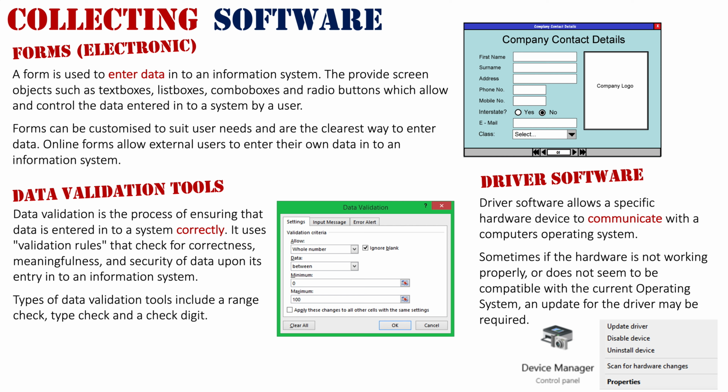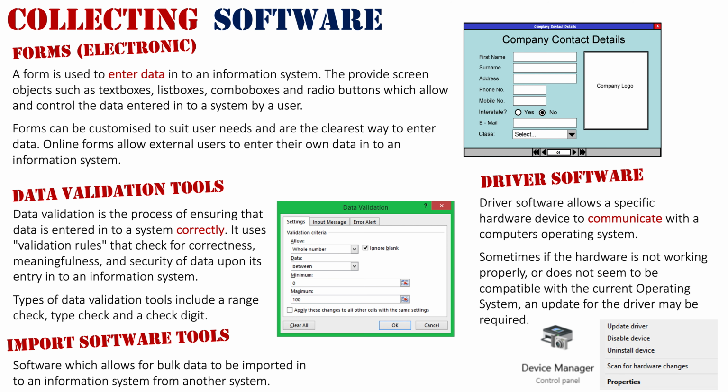And then the final area we look at for collection software are import software tools, which, as the name suggests, allow for the bulk entry of data into the system. This may be when we are getting data from another system and we want to bring over large amounts of data. We need the tools in an actual application software to import that. It might be on a large scale, but there are also import tools in everyday software.